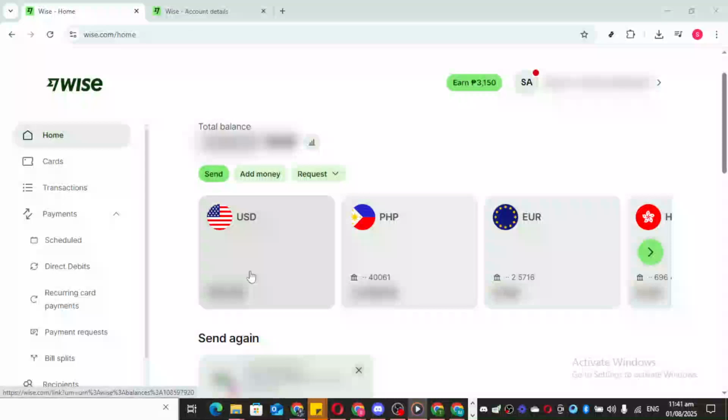In today's video, I'm going to teach you how to find and copy your IBAN in Wise. Wise, formerly known as TransferWise, is a fantastic tool for managing your finances, making international payments, and handling multiple currencies. If you've ever wondered how to access your account details, specifically your IBAN, you've come to the right place.